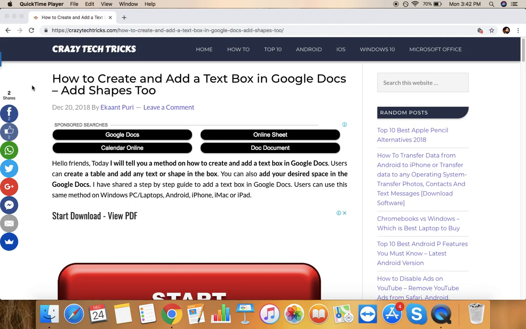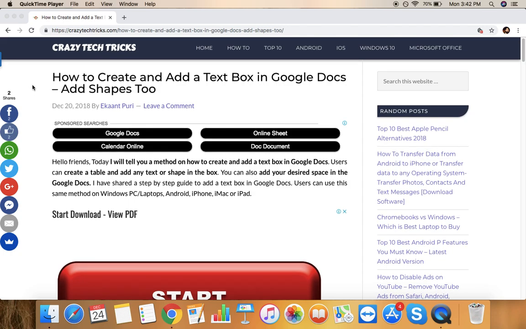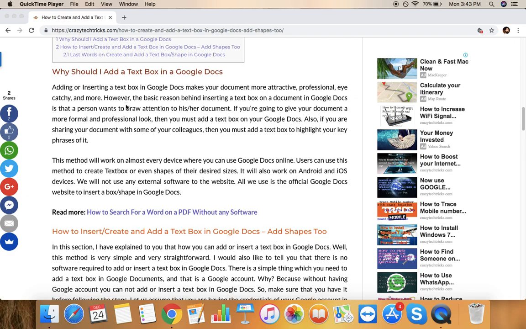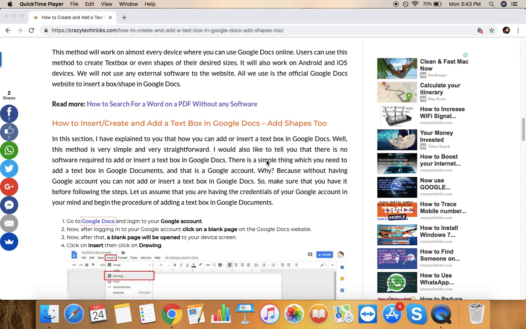So today I will be guiding you on how to create or add a text shape in your Google Doc. I will also be sharing a method in which you can add any of your desired shapes to Google Docs. I got several emails from people who wanted to add any kind of shape, which was a really important thing here.